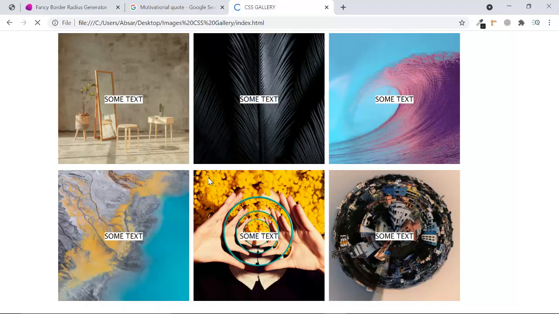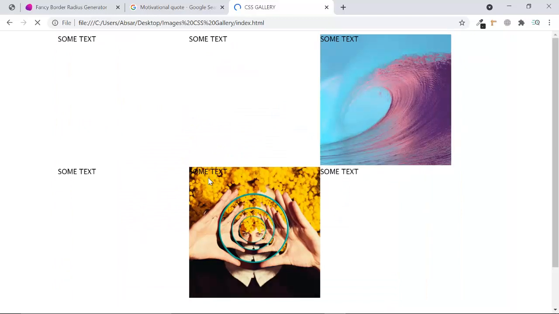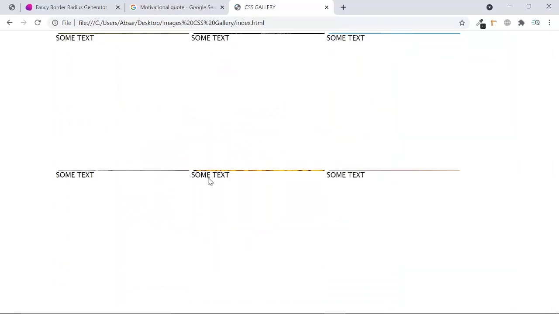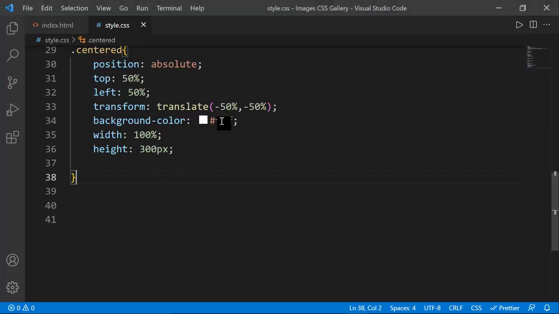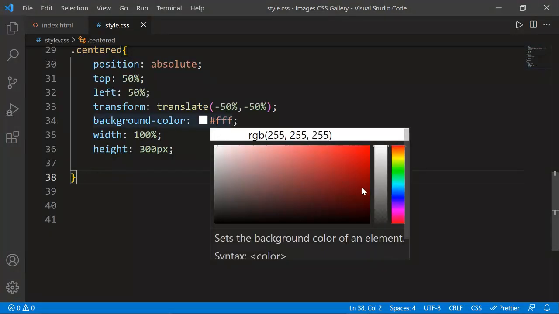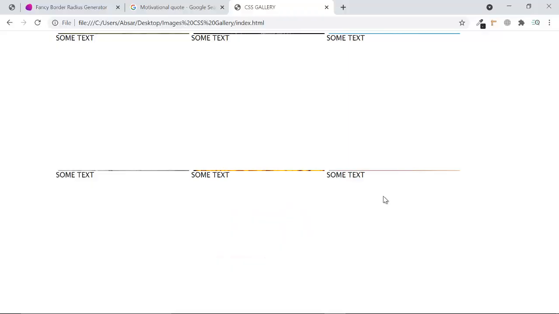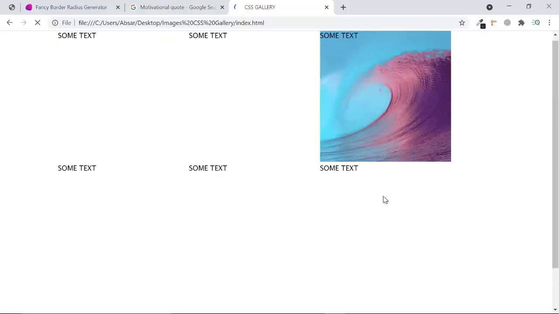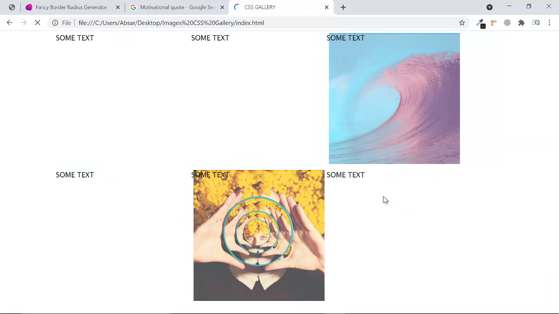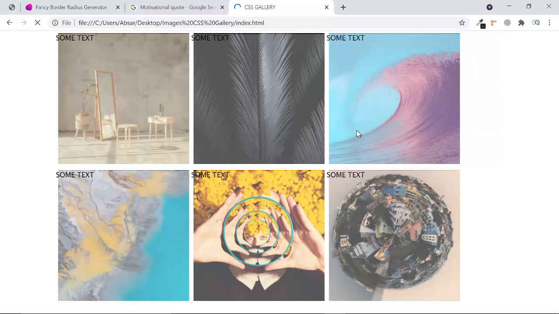And now once I refresh it, you can see the white color is covering all the divs, and if you change its opacity, you can see clearly what is happening. So I'm going to change its opacity here, and once you refresh it, now you can see clearly what is happening. This is my simple white color that is applying on these images, with width 100% and height 300 pixels.